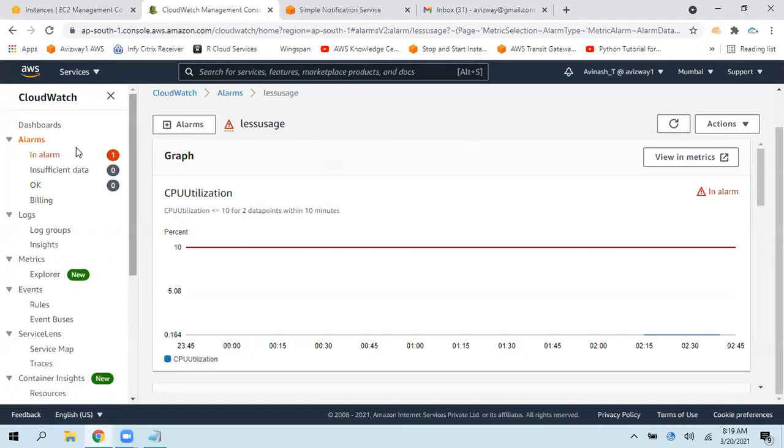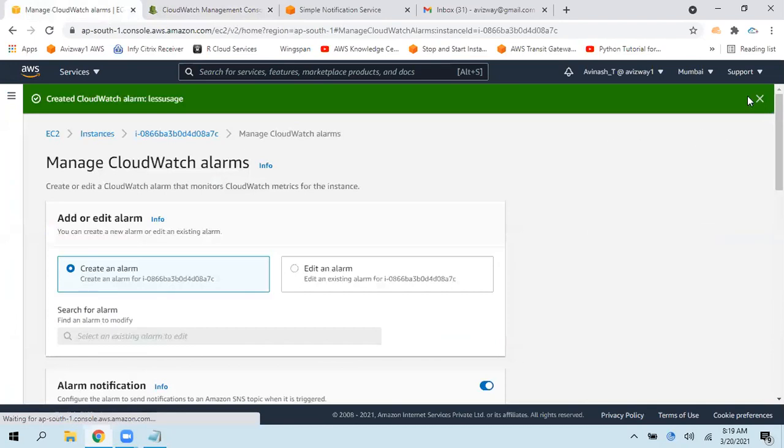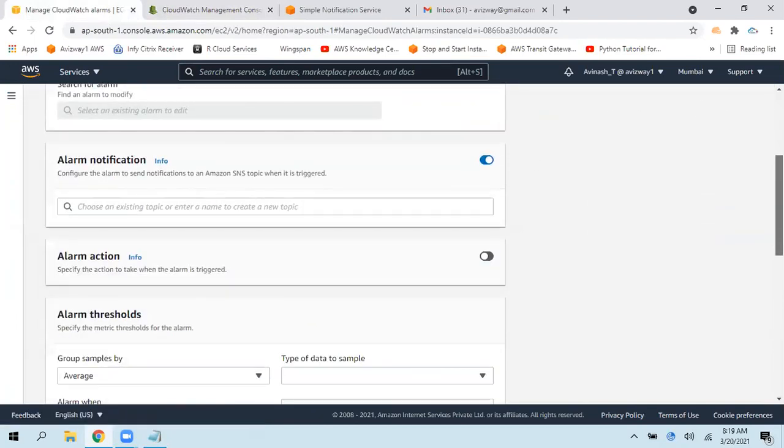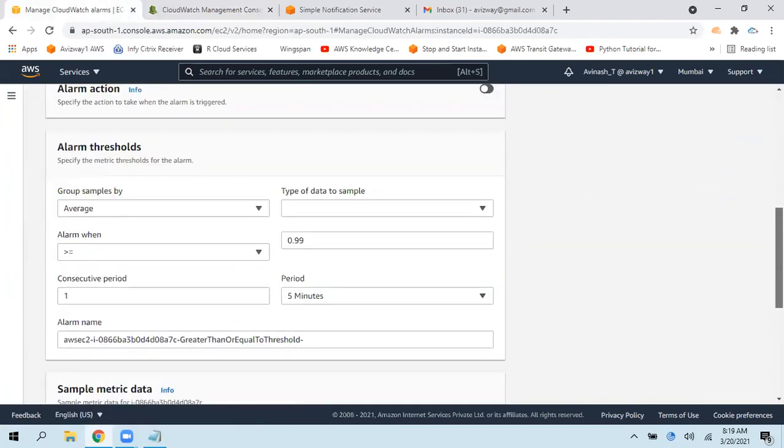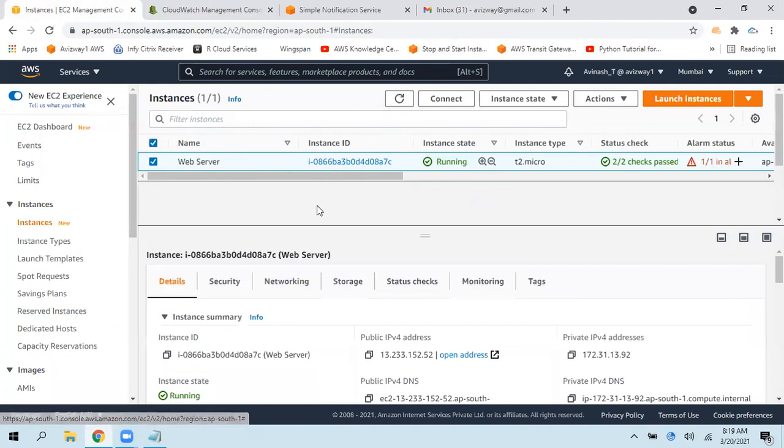So you can create multiple alarms also. For example, I want to add another alarm where whenever high CPU utilization is there, I want to reboot that instance. I want to stop that instance. Yes, you can create multiple alarms also on our EC2 instance. It supports.